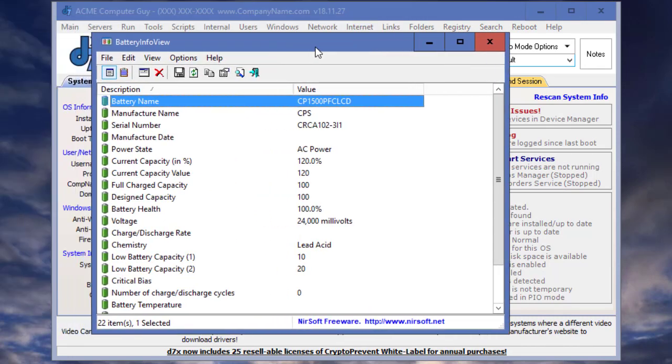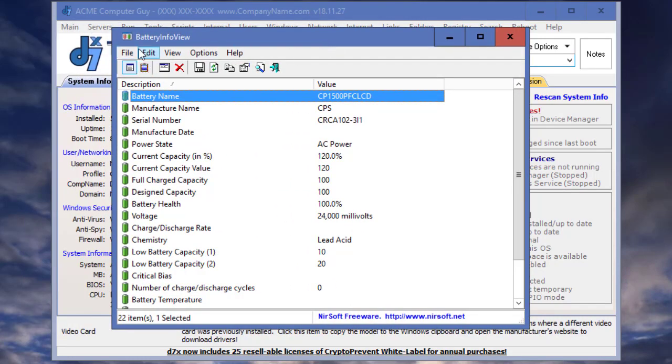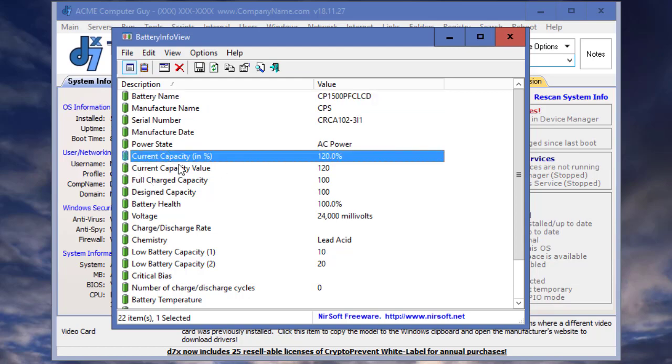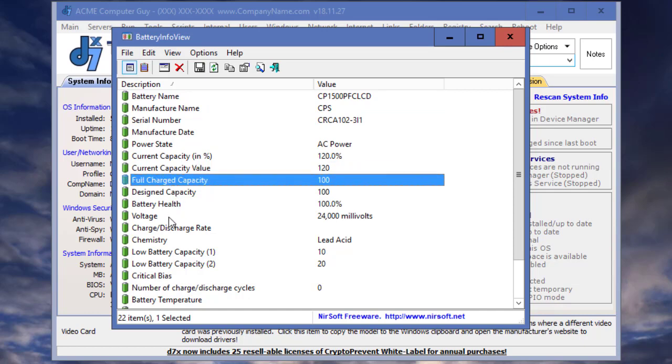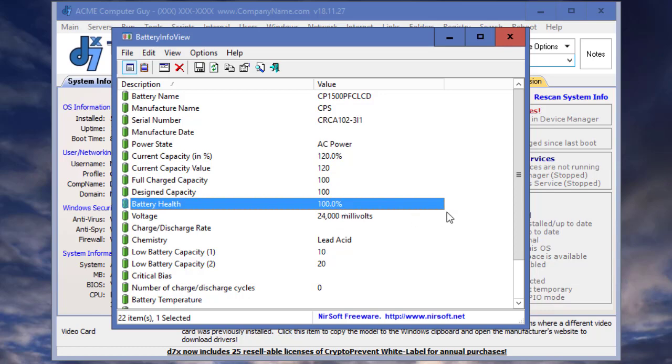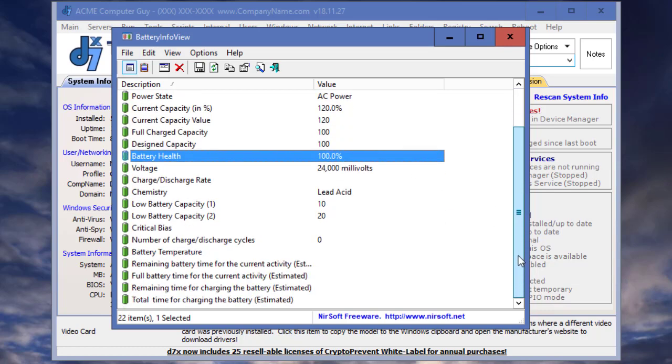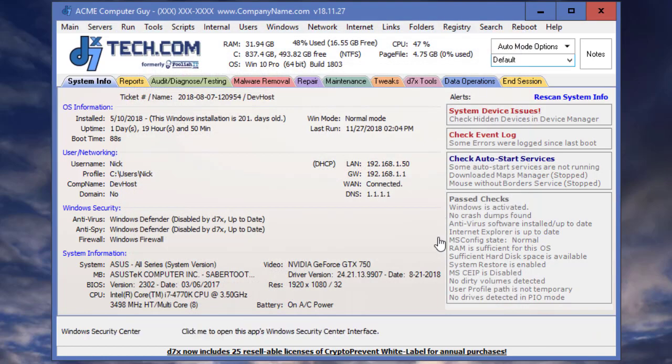Clicking this actually will download and open automatically Nirsoft's BatteryInfoView. And I think this is a pretty neat app. It will tell you the charge capacity, current capacity. Let's see, what's the good one in here? Oh, battery health. This will actually tell you the health of the battery and about how long it's got left in its life. I actually have a battery, not because I'm on a laptop, but because BatteryInfoView detects my UPS. And again, this is a Nirsoft freeware app that D7x just downloads when you click on that.